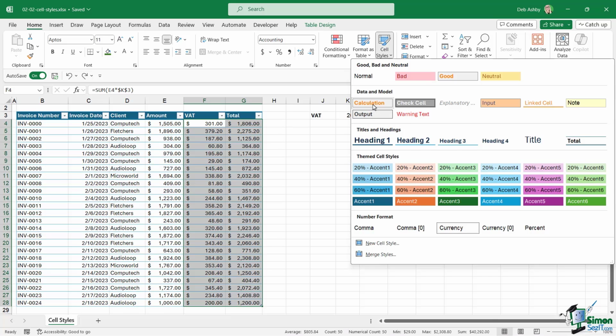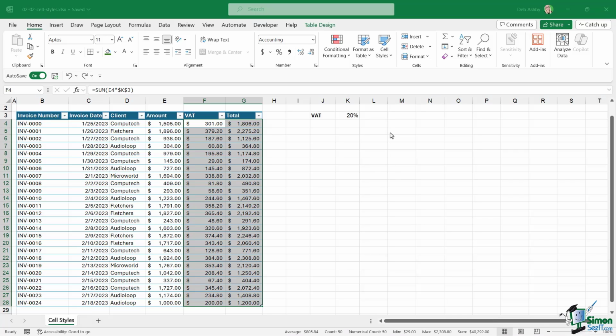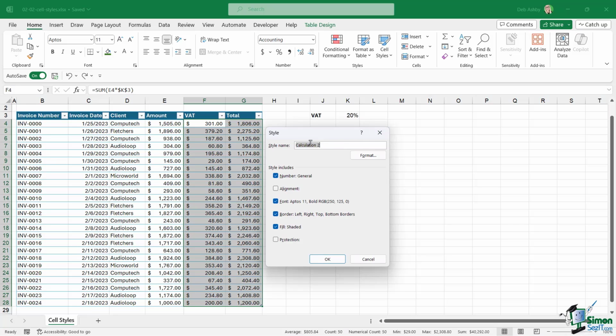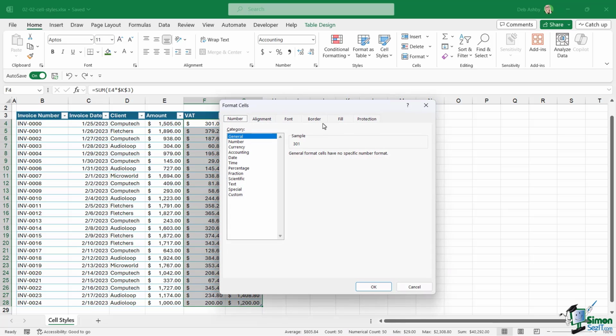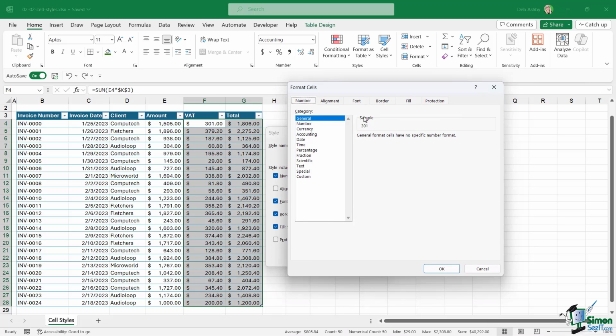Now, I don't recommend that you right-click and modify the cell styles that are already here. What I would say to you is always make a duplicate of the cell style and then modify it to create your own custom style. So let's go for duplicate. We can give our style a name. I'm going to call it formulas, so it's a little bit different. And then I'm going to click on format, and we can customize how we want this to look.